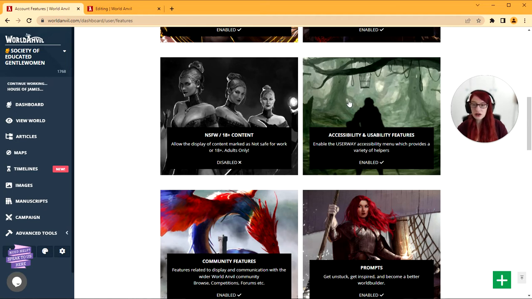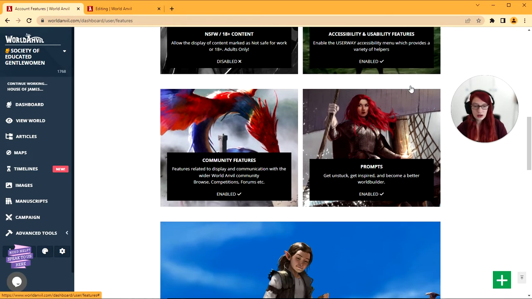Next up, we have accessibility and usability features. So the user way widget will appear. This is super useful. It's got a screen reader. It can resize text for you as well. If you have accessibility or usability issues, I do recommend you enable this.